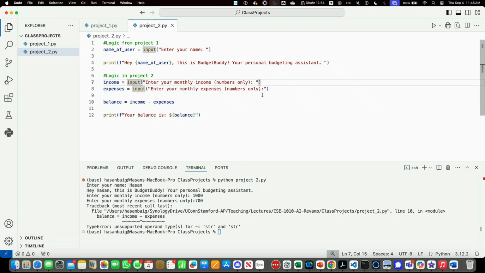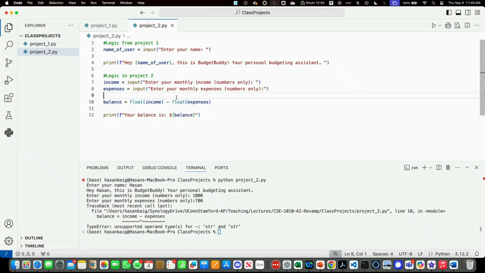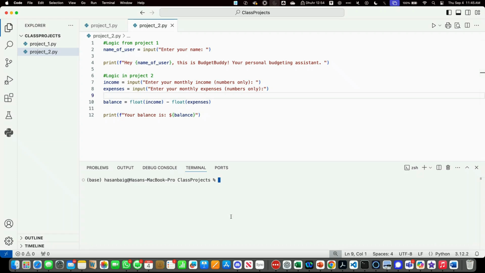I can do it either directly in this line, after taking the input, by enclosing it in float, or a much more readable way is to do it here. Float, both of them are float, and then float again. Now both turn into a numerical data type. When I execute this again, it will execute without any error.